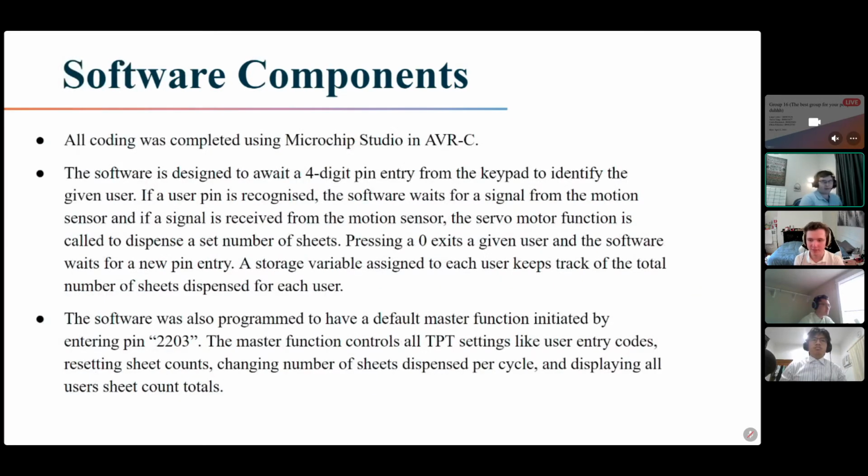So for the main software of the device, we have the software recognizing a 4-digit PIN entry, and if it matches a user PIN, the software waits for the motion sensor to trigger, to then trigger the servo motor to dispense the toilet paper. We assign storage variables to each user to track the sheet count, and we also have a master function that's initiated by the PIN 2203, which controls all toilet paper tracker settings for the device.